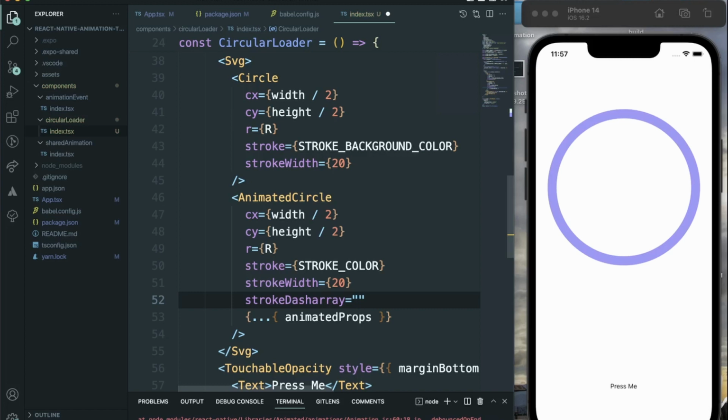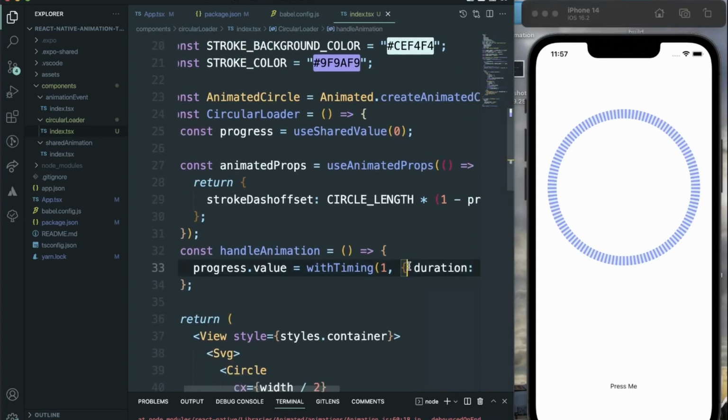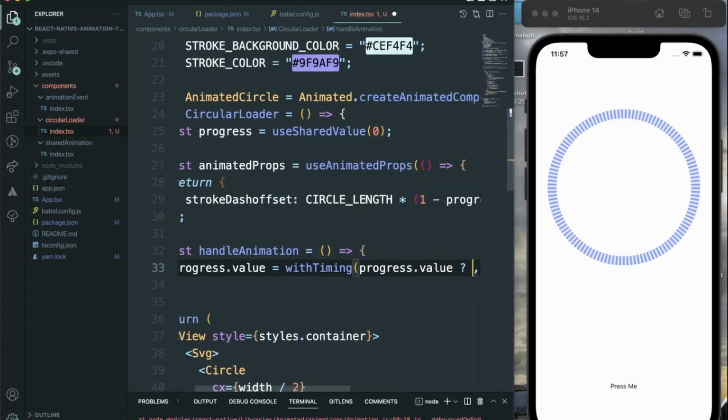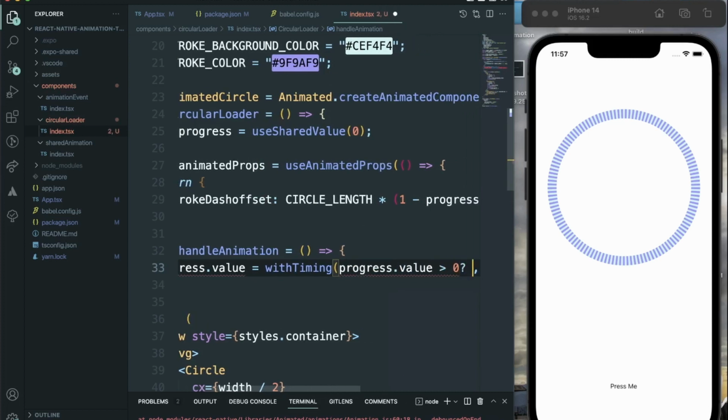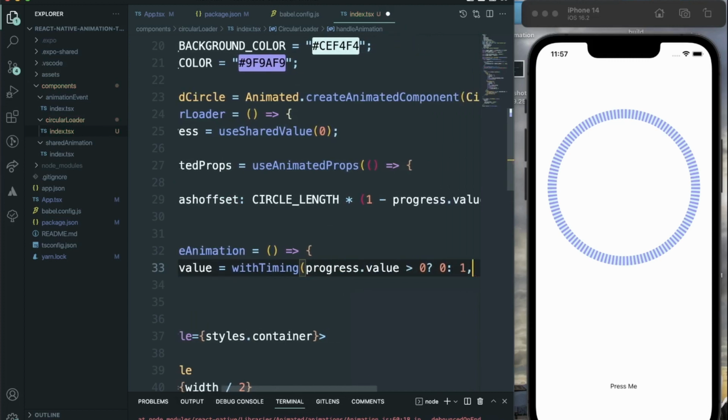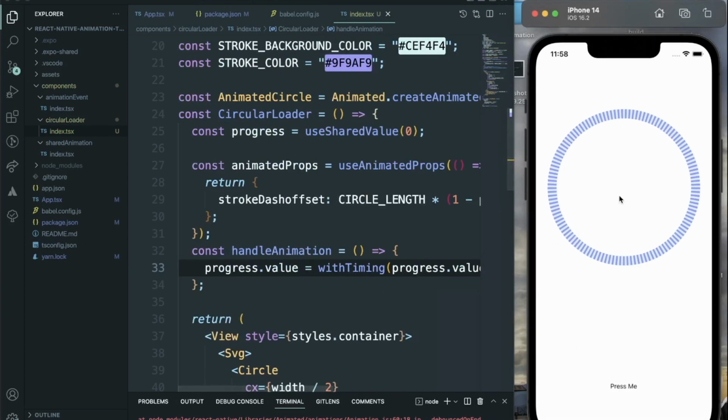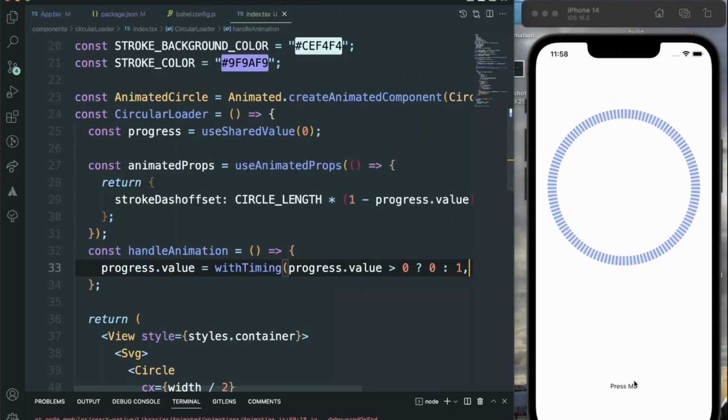Let's just put for now have update it. We are not able to see any of the changes over here. Know why? Progress value, say, is greater than 0, then we are going to bring it to 0, or else. So at least we are seeing something, we have to see something on the screen.